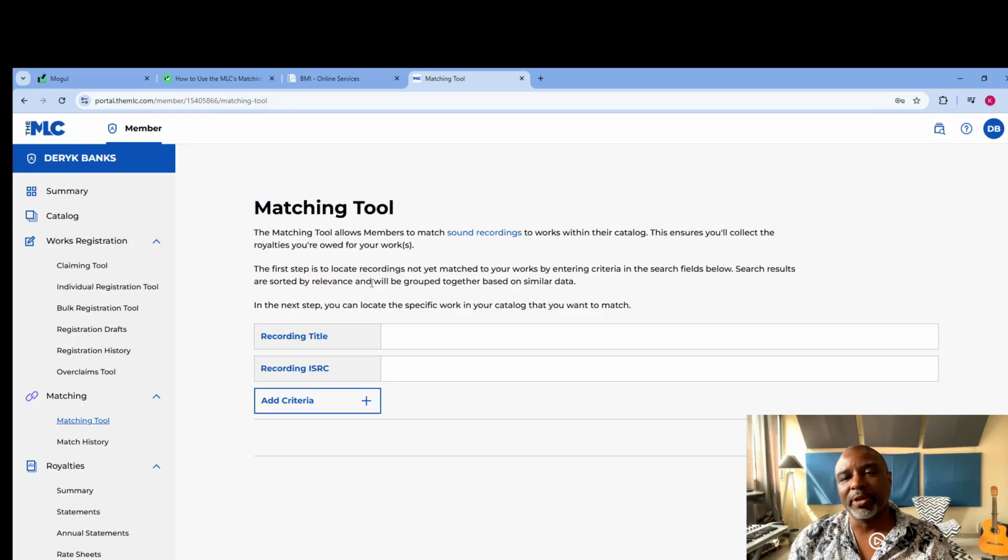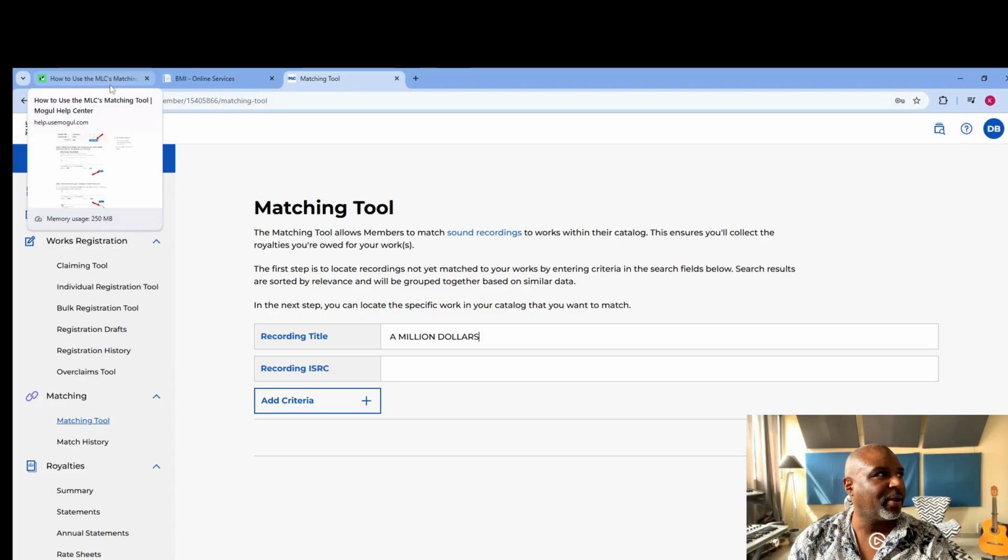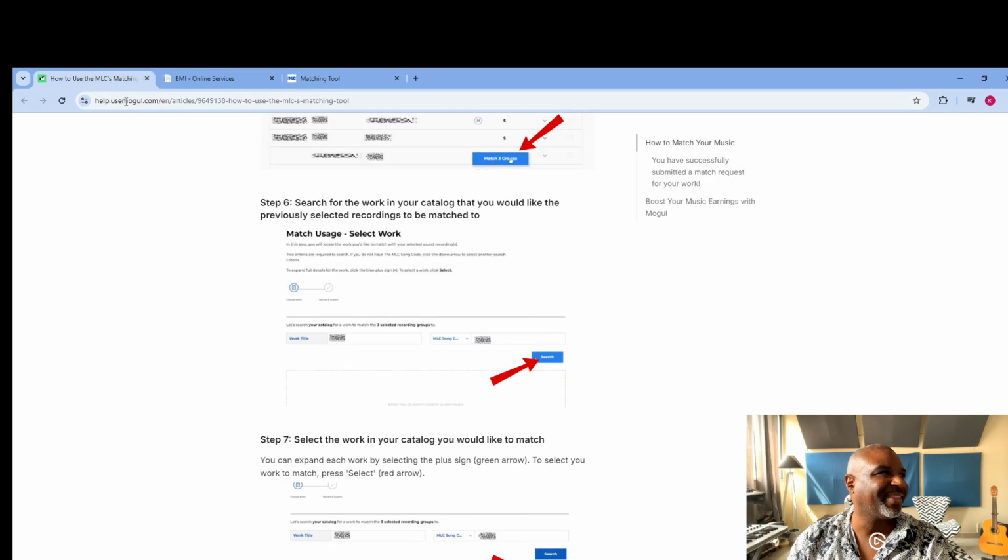Most of my previous works are matched up. For whatever reasons, a lot of the newer stuff is not matched up. So when I went here, let's go and put in $1 million. Should be in there already, should kind of come up because I've already typed it in here, right? I can get the ISRC from here. Oh, did I just close it? I think I just closed it.